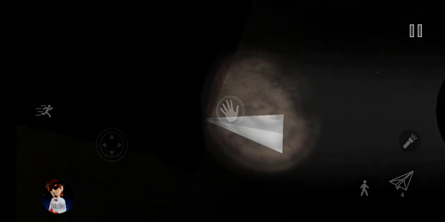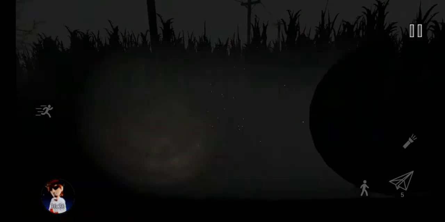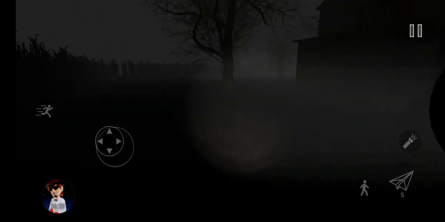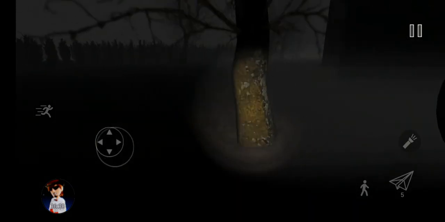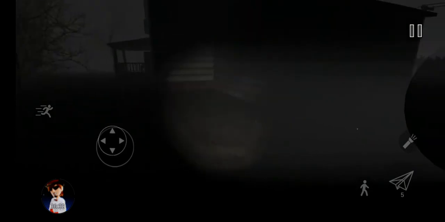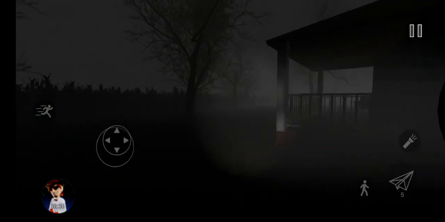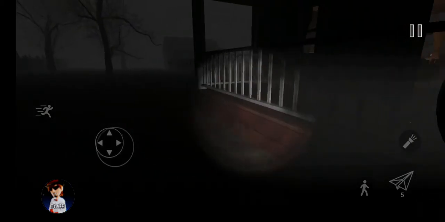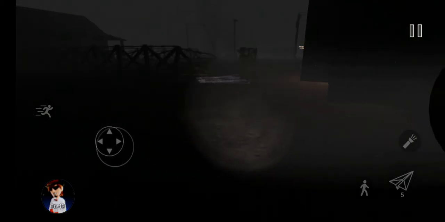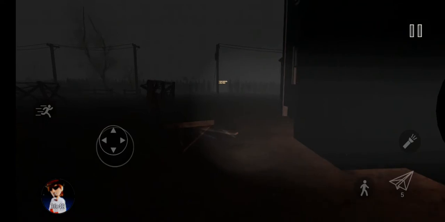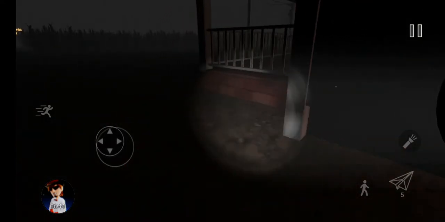Let's see. There's one back behind the shed. We got five of them. Anything around this side? So these are some creepy fields. This would be creepy at night. Oh, there's Siren Head. Let's see what he says.